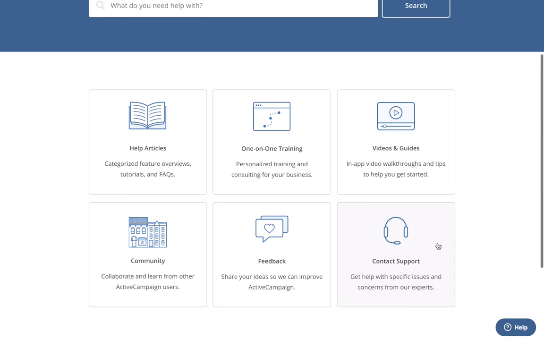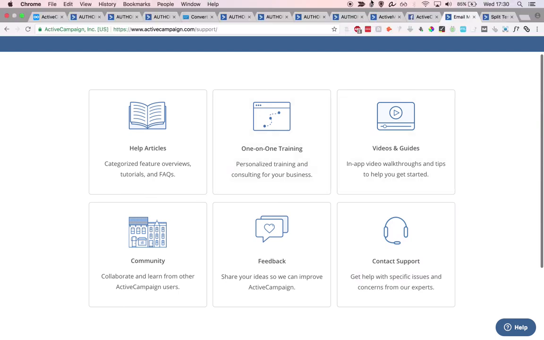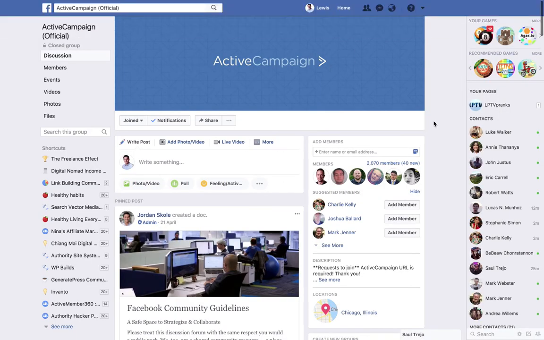And finally, there are a couple of Facebook groups, one official and one unofficial. And this tends to be my preferred method of support if live chat isn't available. So it's always good to see. Overall though, awesome support from ActiveCampaign.